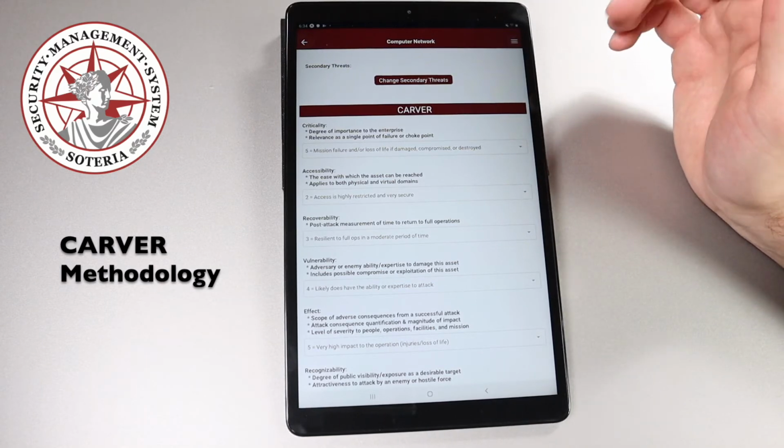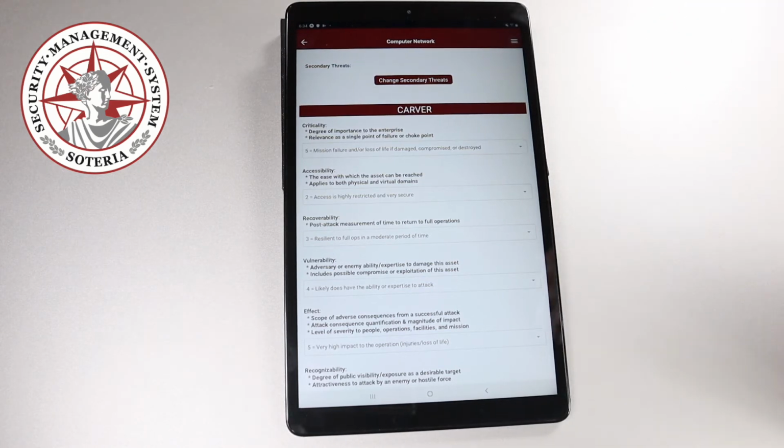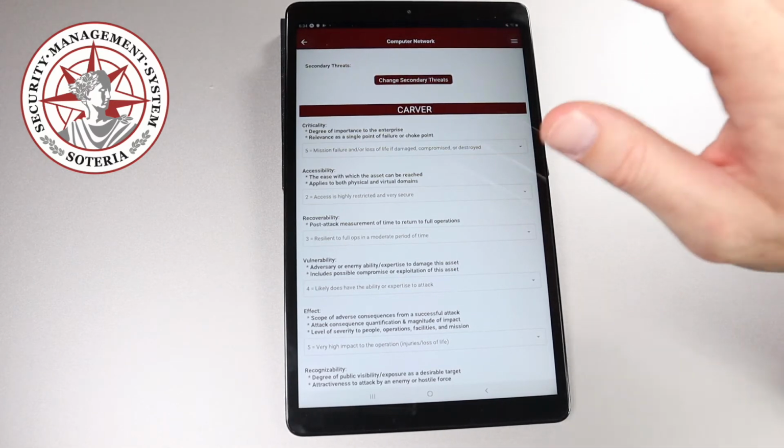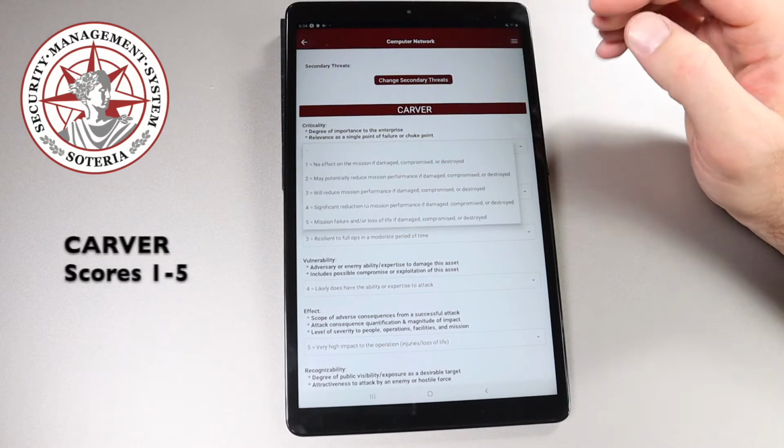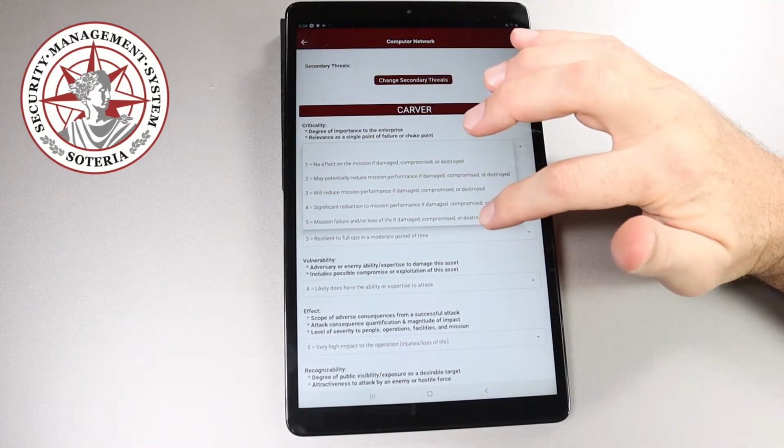So for criticality, and again, we give the cheat sheet definition, the degree of importance to the enterprise, or the relevance as a single point of failure or choke point. In this particular case, for this particular bank branch, taking out the computer network, it's mission failure. It's a 5. And again, we give you the numbers with the definition. If it was a 1, there'd be no effect on the mission if it was damaged. If it was a 3, it would reduce mission performance. But in this case, if we take out the computer network, it's a 5. It's mission failure for the bank if it's compromised or destroyed. So we click on that.